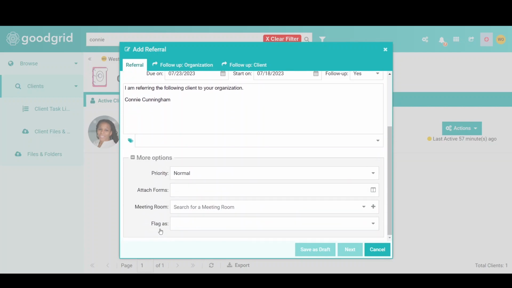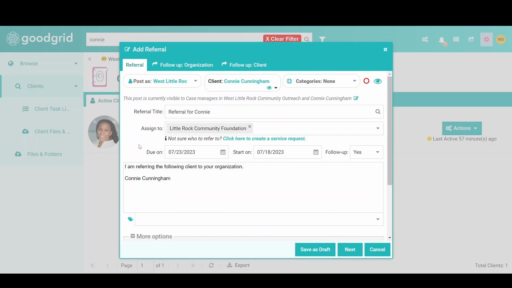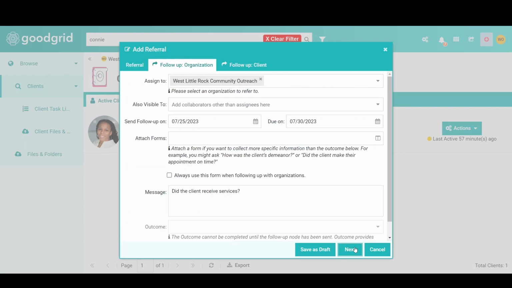Lastly, we have more options. This region allows the users to set a priority from low to high, attach a form from GoodGrid's Form Builder, set up meeting rooms, or even flag the referral to provide greater context, such as time sensitive or critical. Once all the required fields have been completed, the user can click Next, which will bring them to the next tab to customize the organization follow-up.